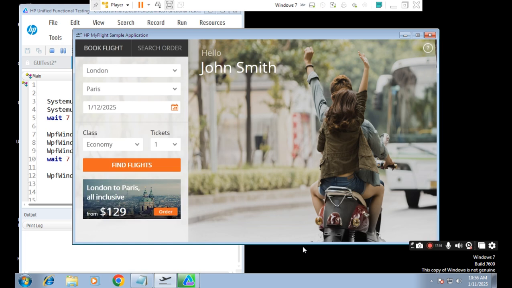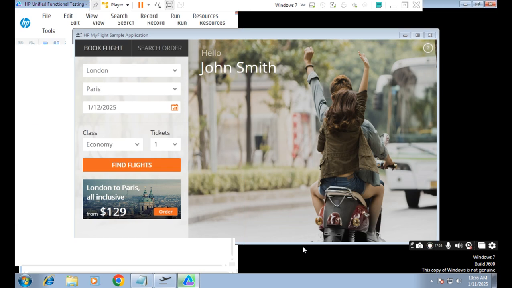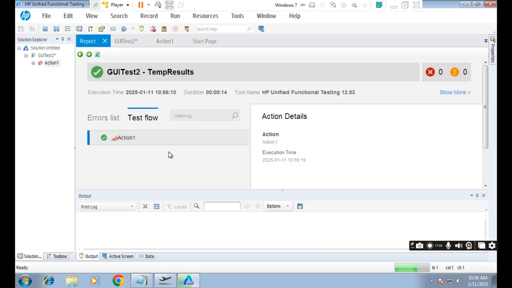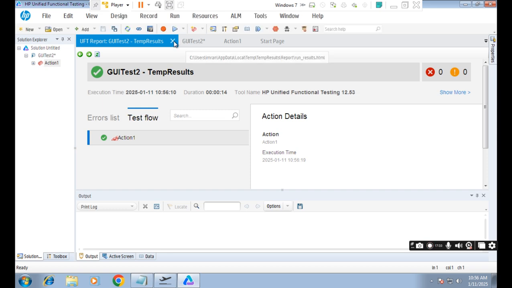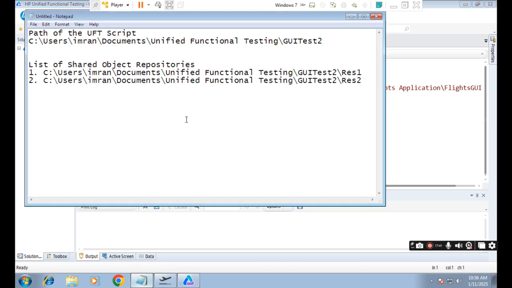It highlighted. When line number 12 of the script executed, that particular image got highlighted. Now we understand the script. This script has two shared object repositories. Now in the notepad I wrote the information.